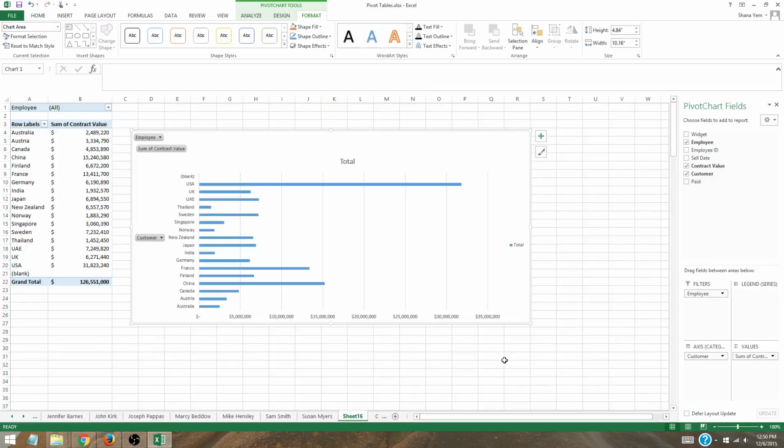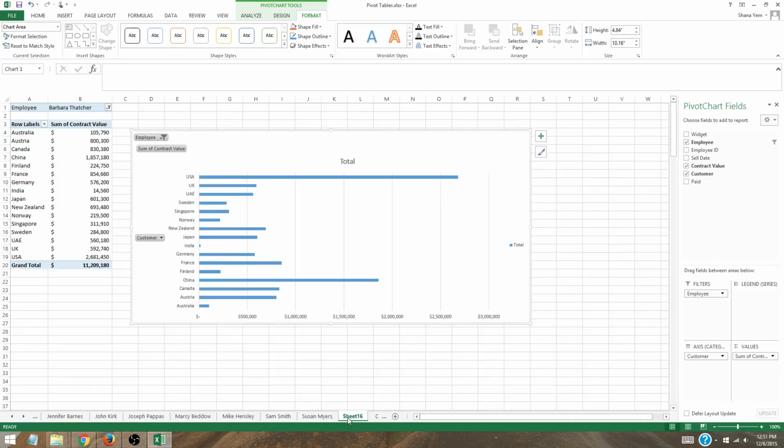easy to digest manner. This easily tells me that the U.S. is our prime customer, and China and France are second and third in that regard. It's just a more effective way of looking at the information. And again, you can even filter information in here. Say I want to know just Barbara Thatcher, her contract value additions for us, and we can see those numbers. It's just a very dynamic way of looking at data, and very useful.